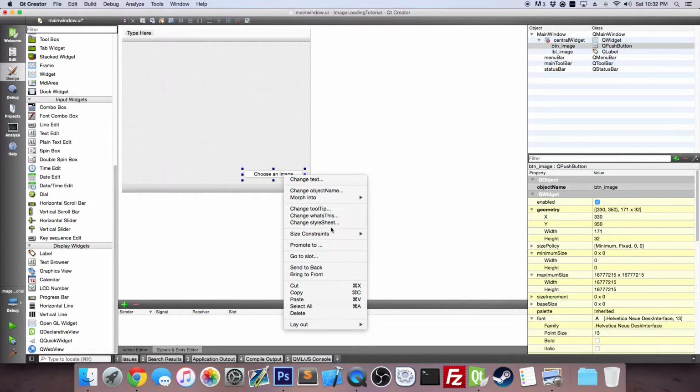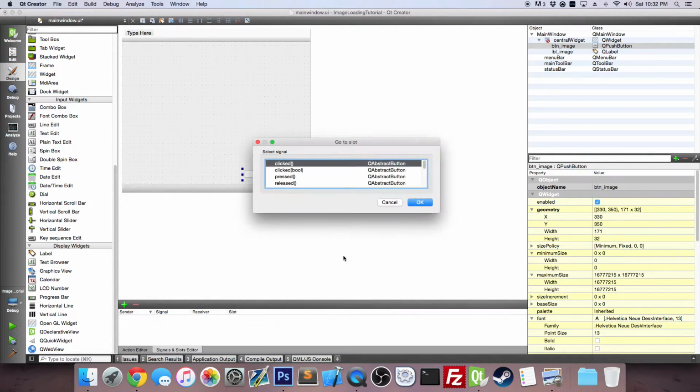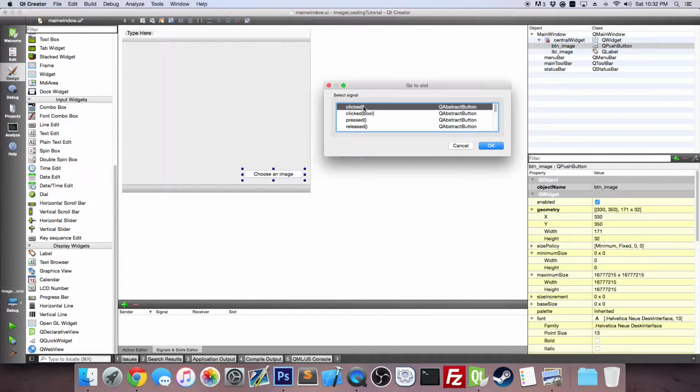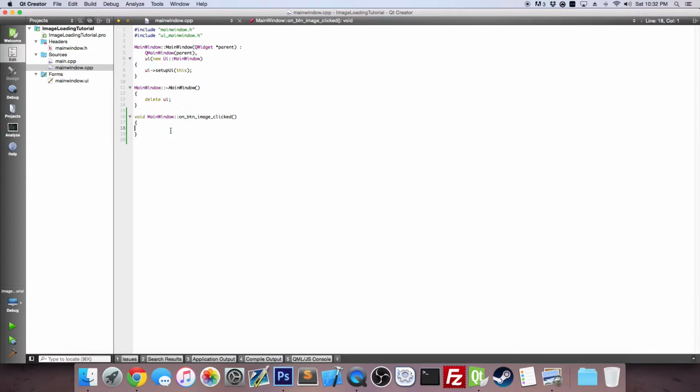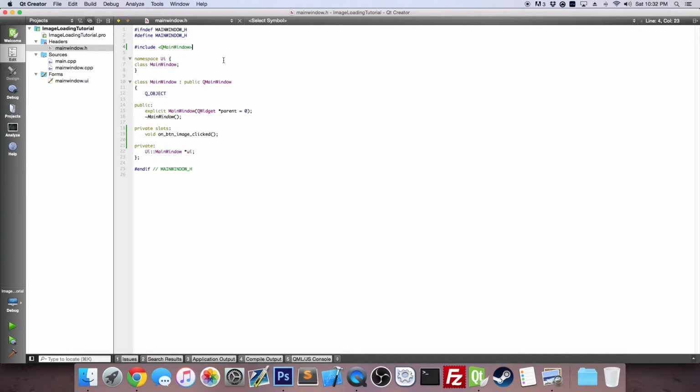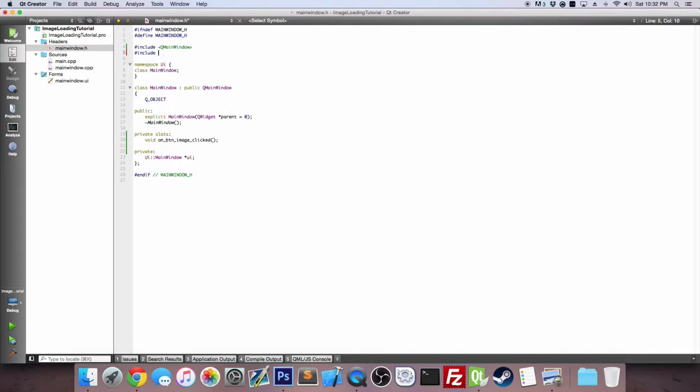And then let's go ahead and create a slot for the clicked signal on our choose image button. There you go. So on btn image clicked. What we're going to be doing here is opening a QFileDialog in order to let our user pick an image. So let's just go into our header file and include QFileDialog.